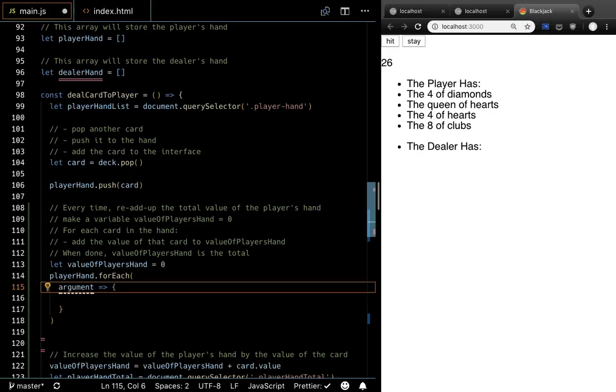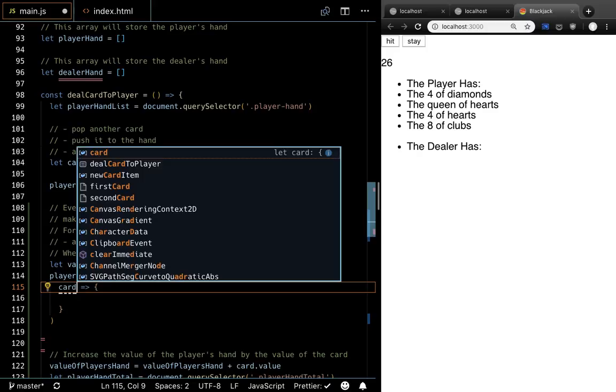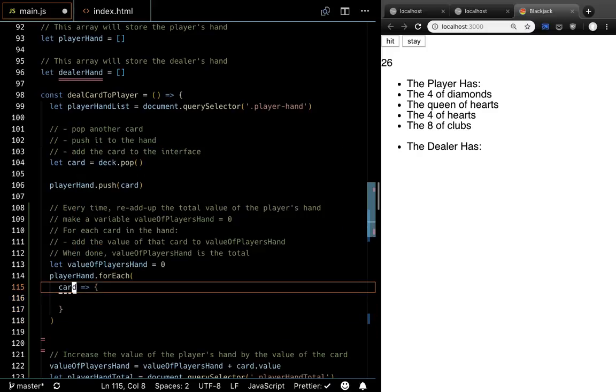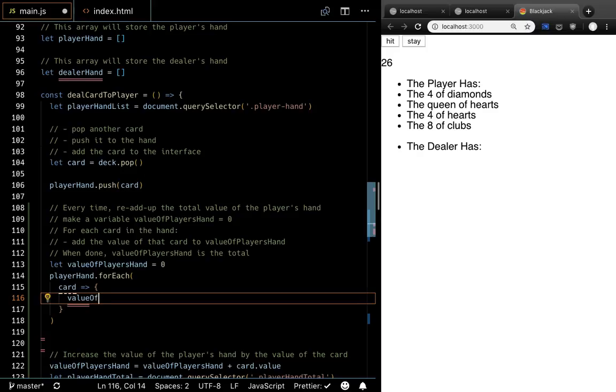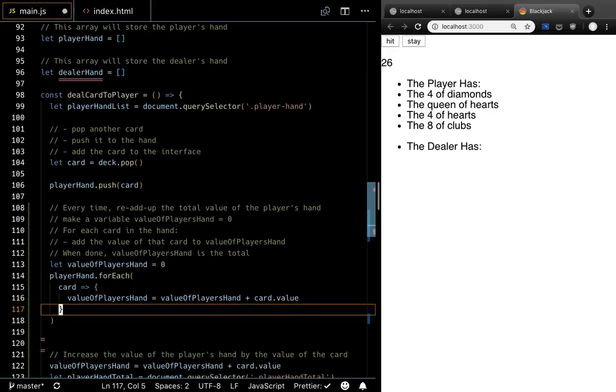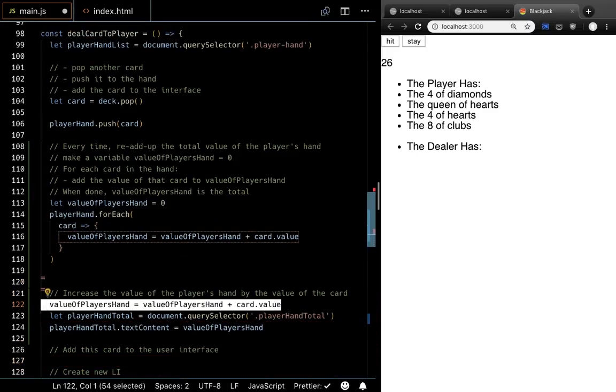Yes, cards. In my hand, I'm holding a set of cards, so each one of these is a card. I'm just looking for a way to name this variable. If I go through for each player hand, I have a card. I'm going to take the value of player's hand and add the card value. Kind of like how we were doing it here.